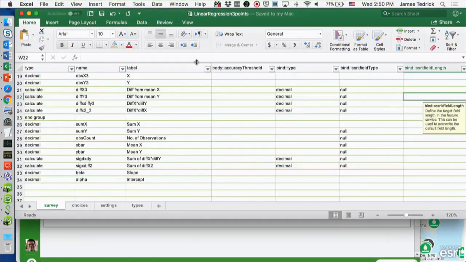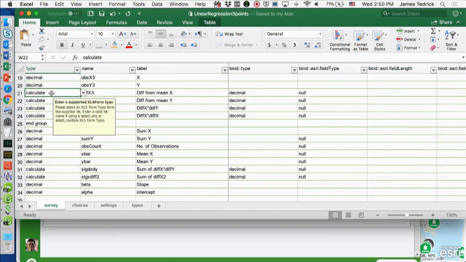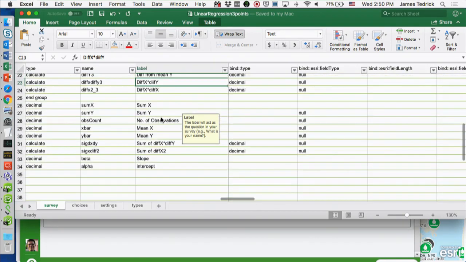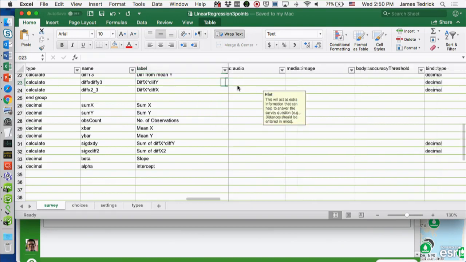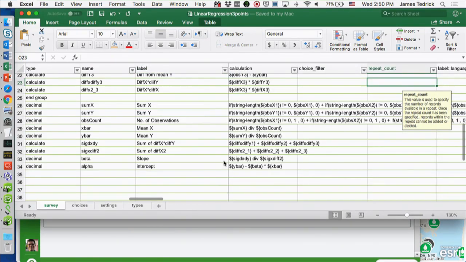If we look at this form, you can see that we have hidden several calculate fields. So difference from the mean for x, difference from the mean for y. The differences multiplied by each other. The difference of the x variable squared. These all go into calculating the final result of ax plus b, slope and intercept.